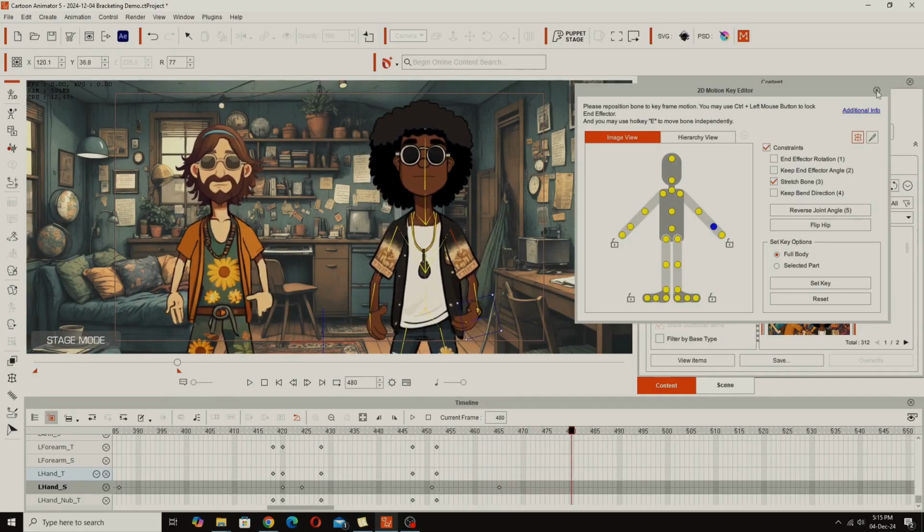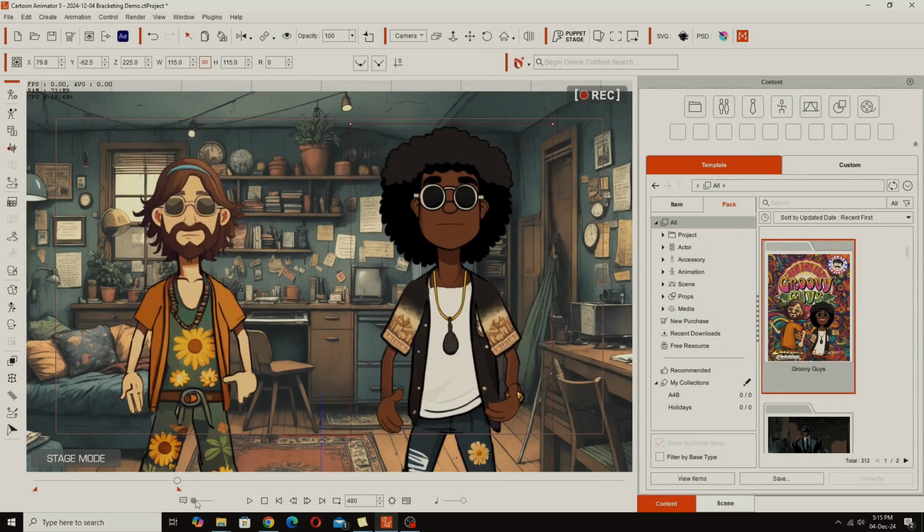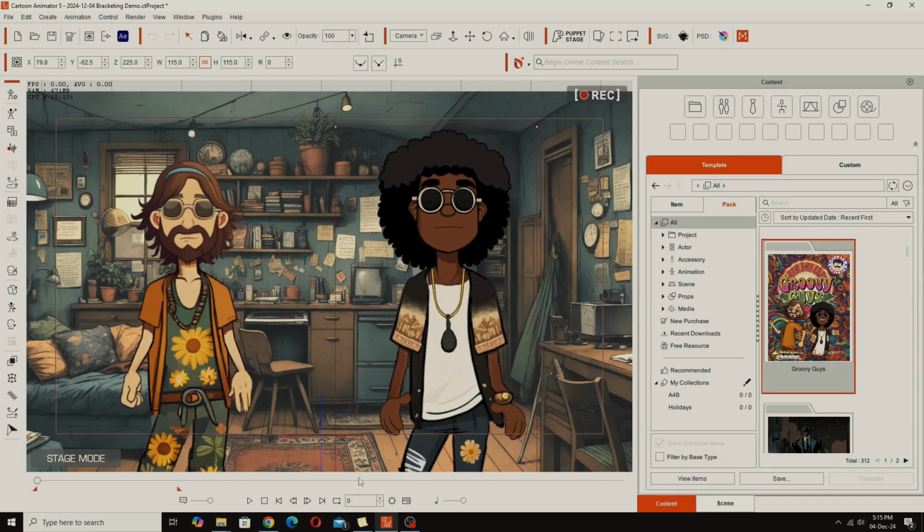Now that we've done all that, close that down, close this, and I'll turn the sound back on for one last time. Go to the start, and we'll see what that whole animation looks like now that we've corrected all of his movements. And I might just put the loop on so that we can sort of look at it.